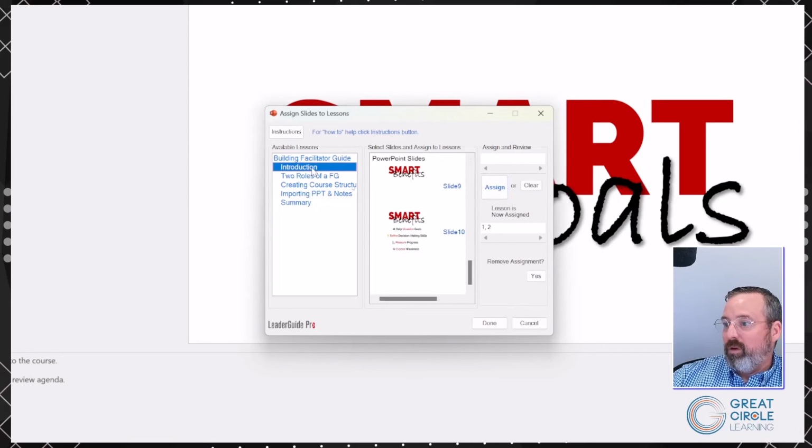And just to look at this again, once you've assigned them, if you were to highlight a lesson, it will show you down in the middle of the third section what slides are assigned to the lesson that's currently highlighted. If you wanted to remove one, you could select that here. But with the way we have it set up, we would just click Done.